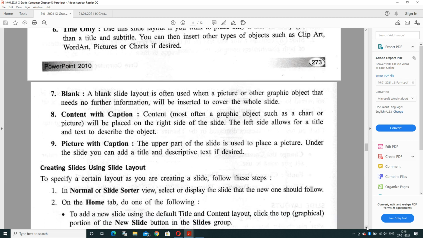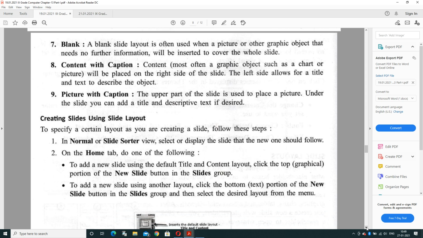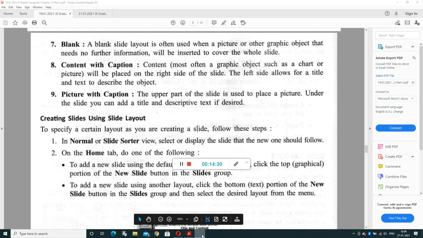A blank slide layout is often used when a picture or other graphic objects need no further information. It is known as blank and it will be inserted to cover the whole slide. And content with caption: content will be placed on the right side of the slide and the left side allows for a title or text to describe the object. And picture with caption: the upper part of the slide is used to place a picture. Under it, you can add a title or descriptive text as required. These are the different types of layouts that we can use in a PowerPoint presentation.